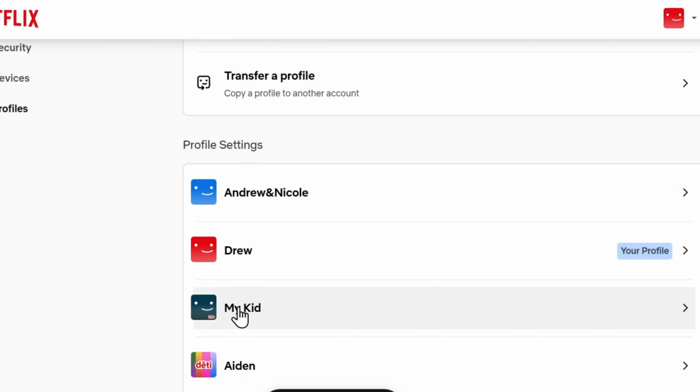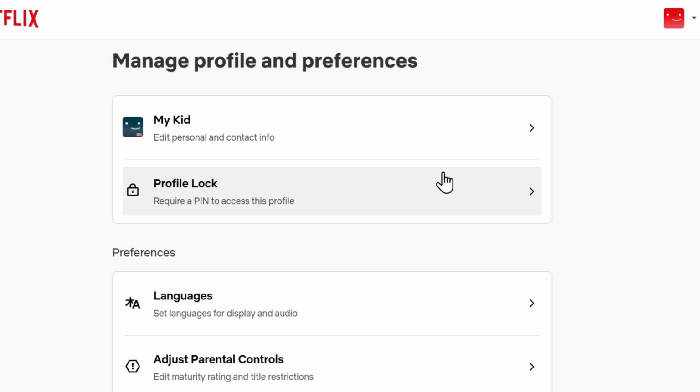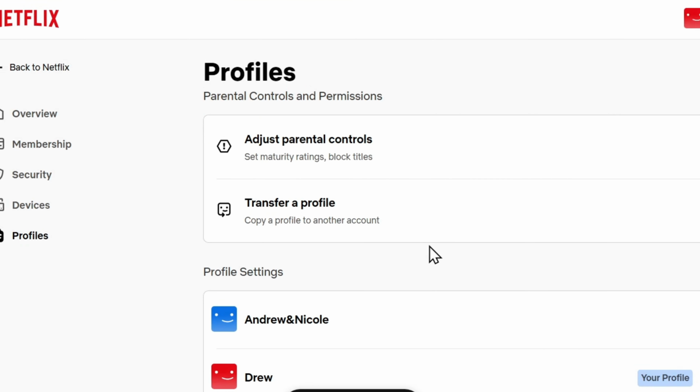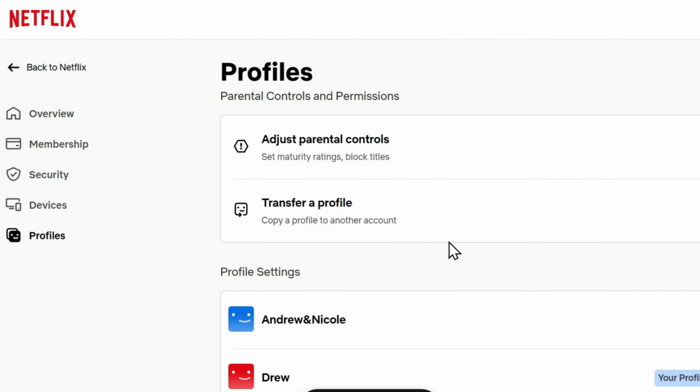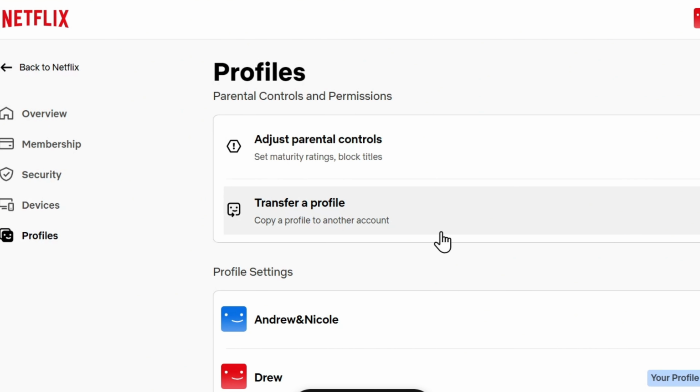So this is a kids profile, and as you can see here, once you select it, it's going to show you that it's a kids profile. I'm going to show you some things that you need to know about what you can do within profiles. But before we get into that, let me show you some things here regarding profiles.